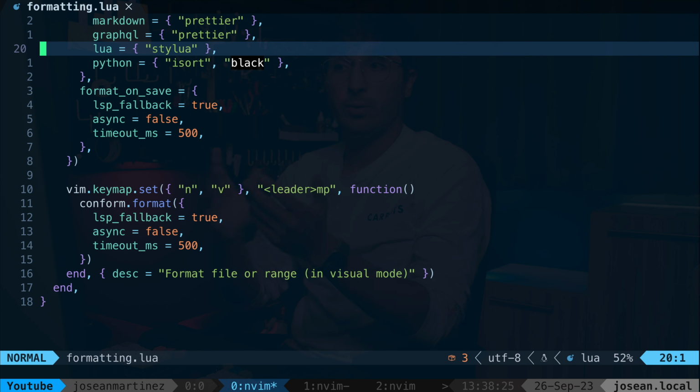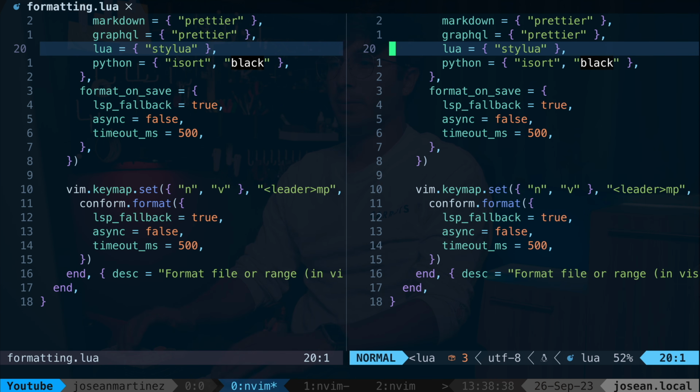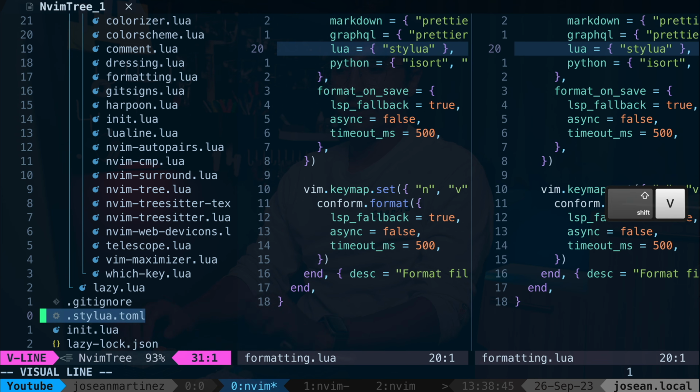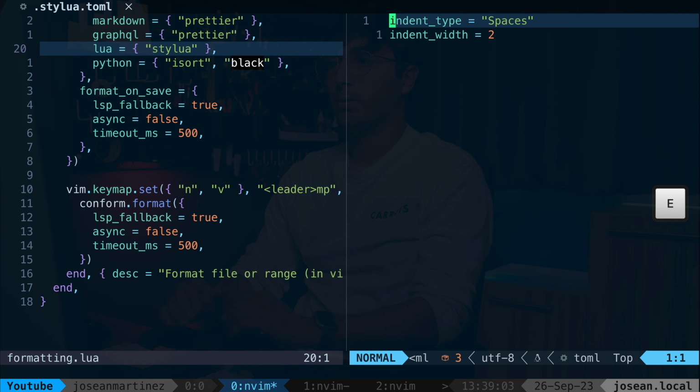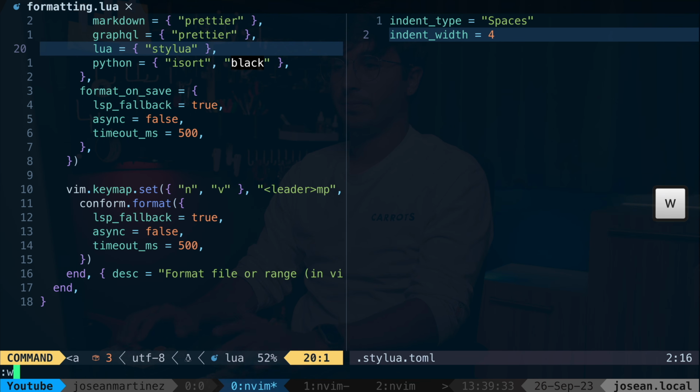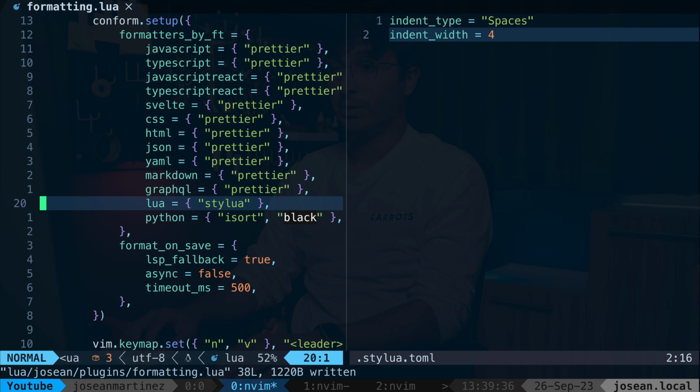These formatters should respect configuration files as well. I'm going to open up a new vertical split here and then open the file explorer. Down here, you'll see that I have a stylua.toml file, which I use for configuring the formatting for my Lua config. I'm going to open this up and close the file explorer. Let's say, for example, that I change this indent width to 4 and I save this file. And then I go over here and I save it. I'm going to get the new indentation applied.